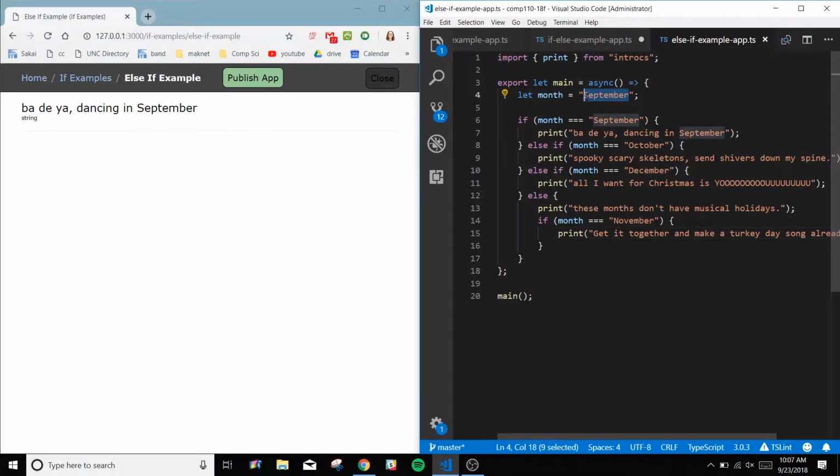So if I were to change this to December, it's going to print out All I Want for Christmas Is You. And that's because it went here and it said the month was not September. Okay, what about here? Okay, the month is not October. Great. Well, the month is December, so we're going to print this out, and we're not going to go into this else block. So if I did a different month, like May, it's going to check all 3 of these conditions, and none of them will be true, so we'll go into the else and print these months don't have musical holidays.